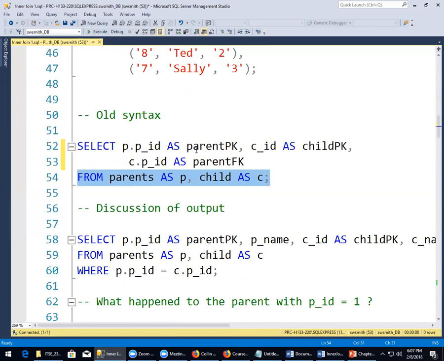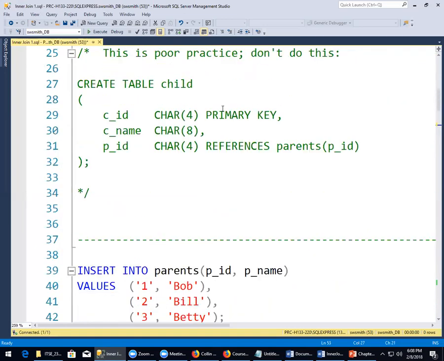Okay. Select P.PID, the parent.PID, as parent PK, CID as child PK, and child.PID as parent foreign key. Now, notice that I have a PID in both tables. Let's scroll back up to see them.